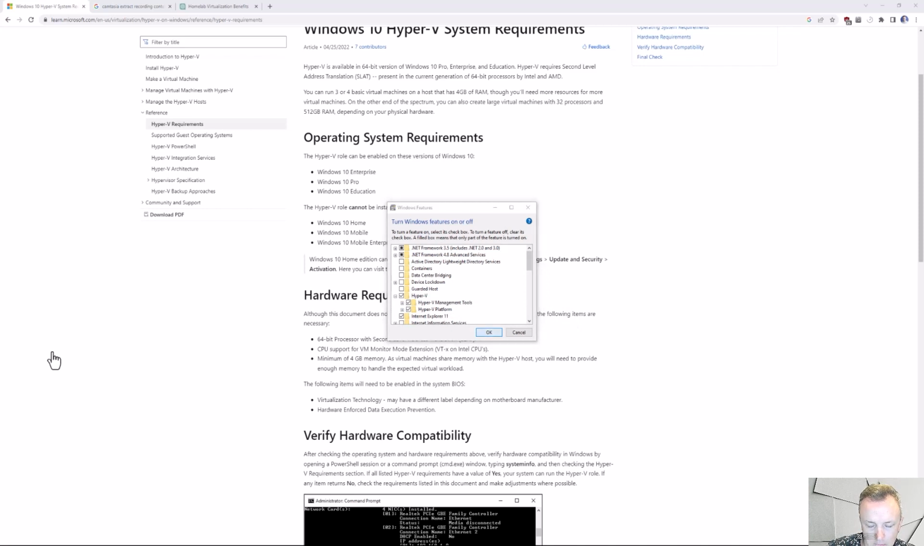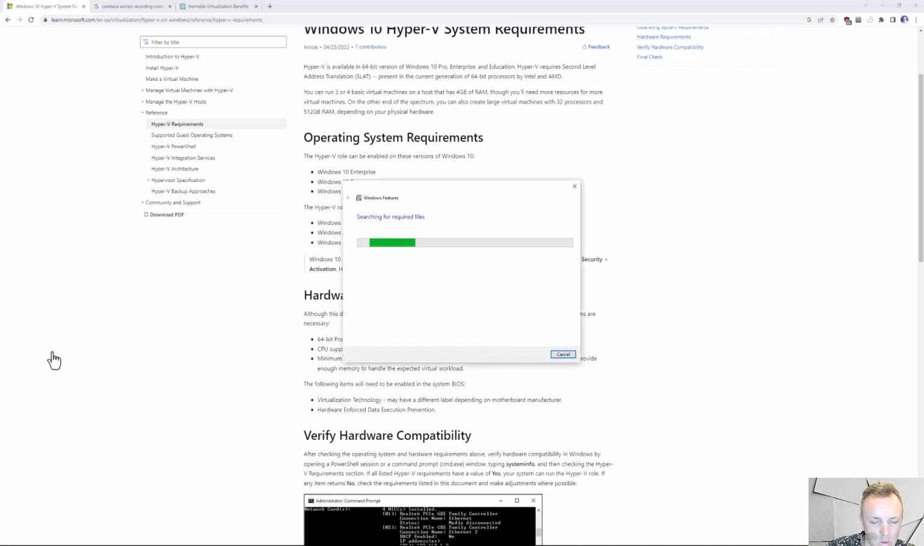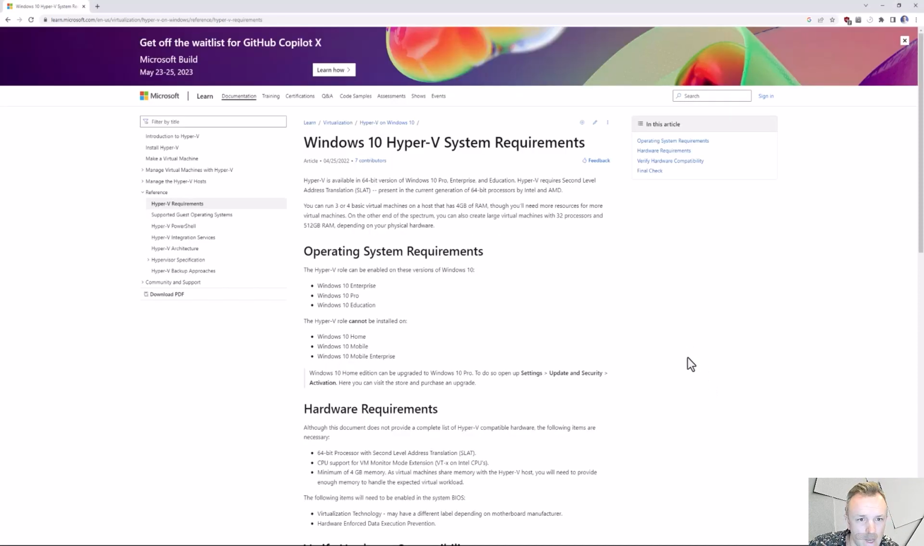Click OK. Once we click OK, it's going to start searching for those files, whether they're local or it has to download them from the internet. It's going to start the install and configuration process, and then it's going to ask us to reboot. So Windows has completed the requested changes. Let's restart. Okay, so we are back.